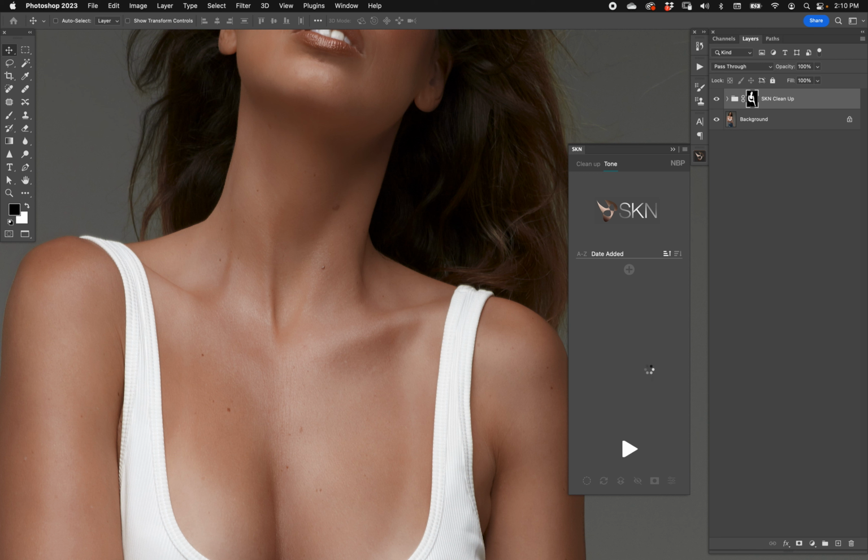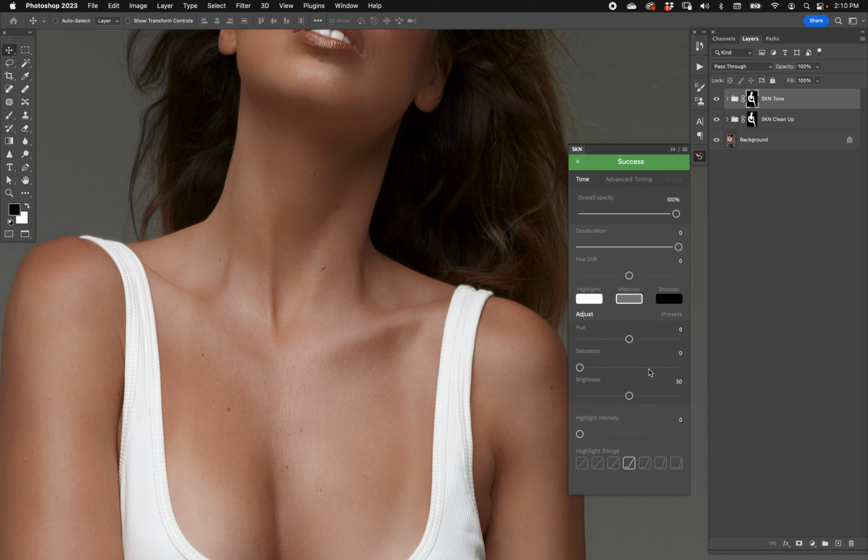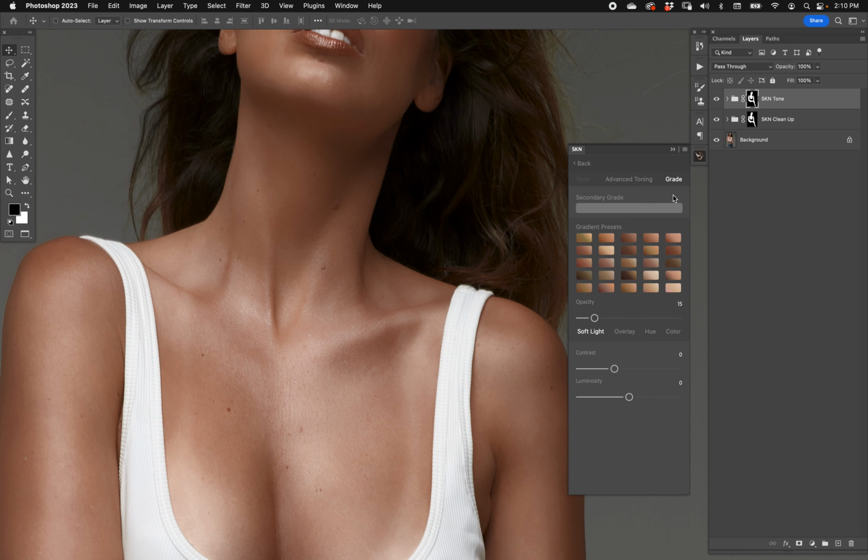So we're going to run tone. Like we say in other videos, it's going to use the mask from cleanup and set up the tone tools. And now we can make our changes. So let's say we darken the skin, we increase some highlight intensity and the highlight range, maybe something like that. Just going to play around with it. We're going to go to a grade, add a little bit of a color grade to it, maybe something like this, make it a little stronger.